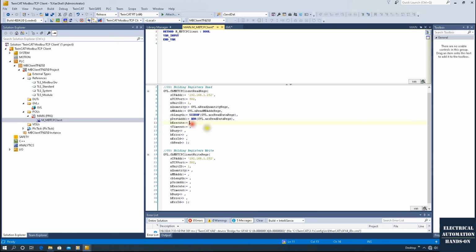Okay, and the execute command, GVL dot the read command. Okay, the read command, read registers. And then the error and the error ID, GVL dot read error, GVL dot the error ID, read error ID. Okay, this is the holding register read.